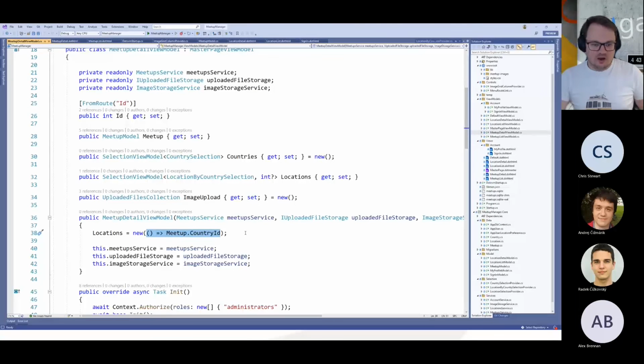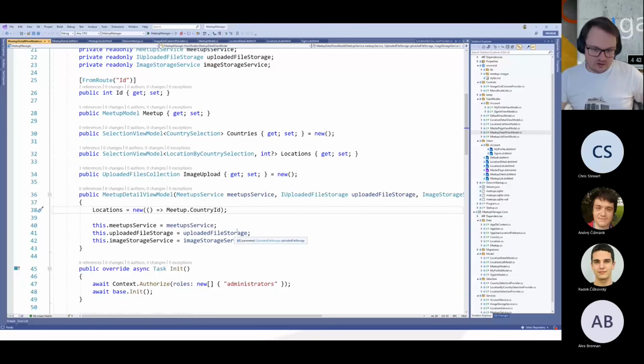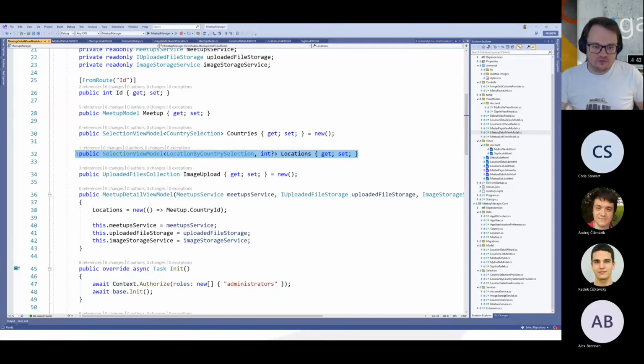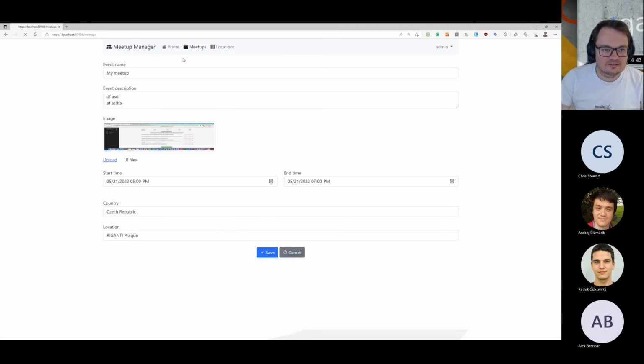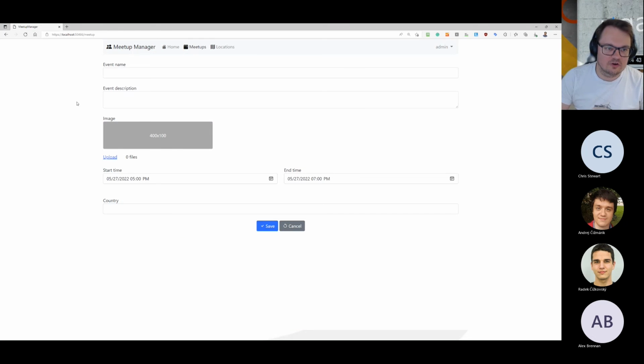So I'm saying, okay, look in the meetup.country ID, and there will be the country which is currently selected in the form. And also this service is registered in the service provider. So I don't have to do anything else, just declare the selection view model and initialize it in the constructor to provide the parameter value. So now I can also create the new location.